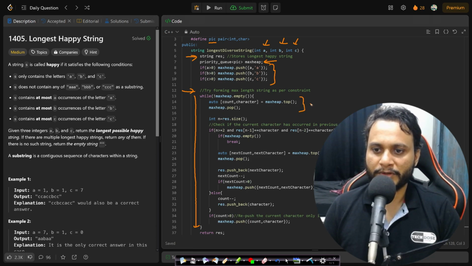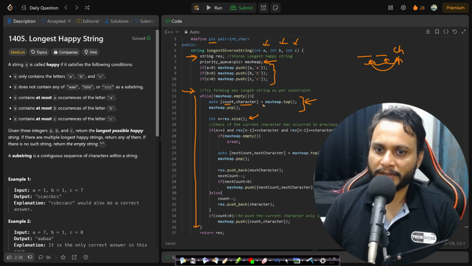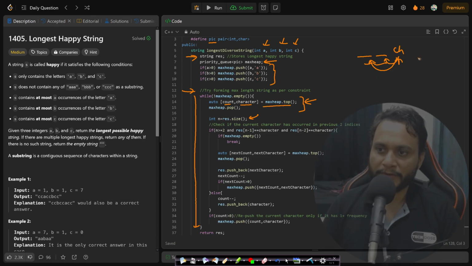The first thing I do is take out the character with maximum frequency, and I will be storing it in count comma character variables. And I will be finding out the size of the string. If the size of the string which we have already made is greater than 2, then the current character needs to be checked with the previous 2 characters, and if they turn out to be the same, then we cannot push the currently popped max heap item, but we have to consider the next character which has to be put there according to our dry run, right? And then we will decrement the next character's frequency and push it back into the heap.